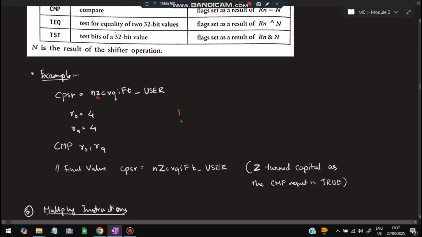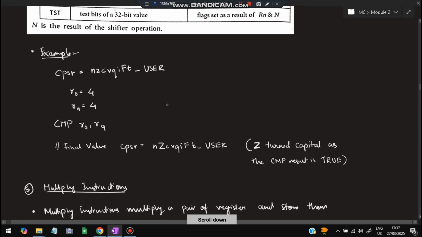Okay, if it is not equal, 4 is not equal to 4, it will become false. So we are trying to see if the value is true or not in the comparison. Whenever it is true, Z will become capital. If it is not true, Z will remain small. So that will be the change happening here. If we compare R0 and R9, both are the same, so it is true, so Z will become capital. So this is how we do the comparison operator.